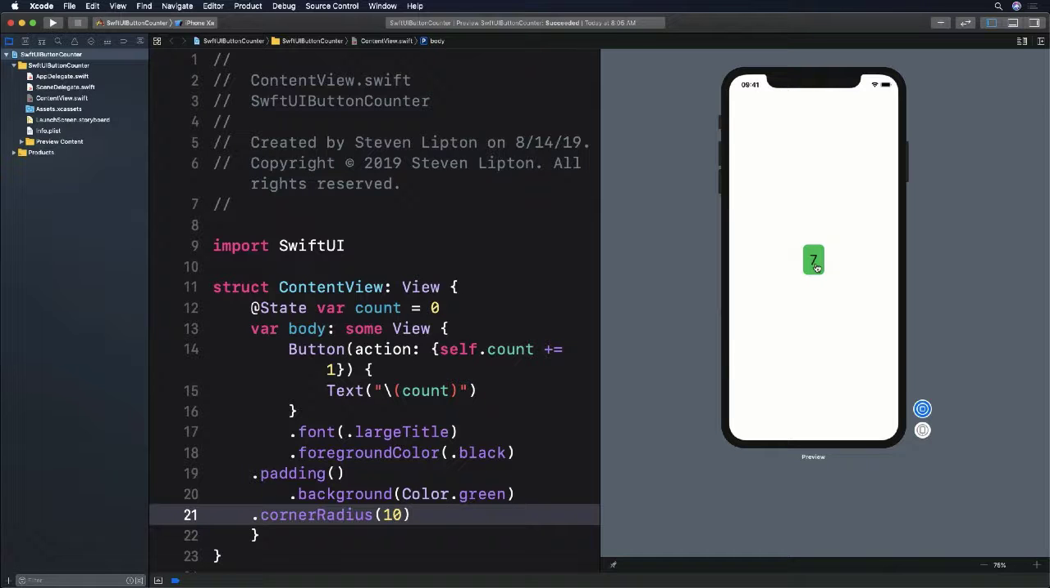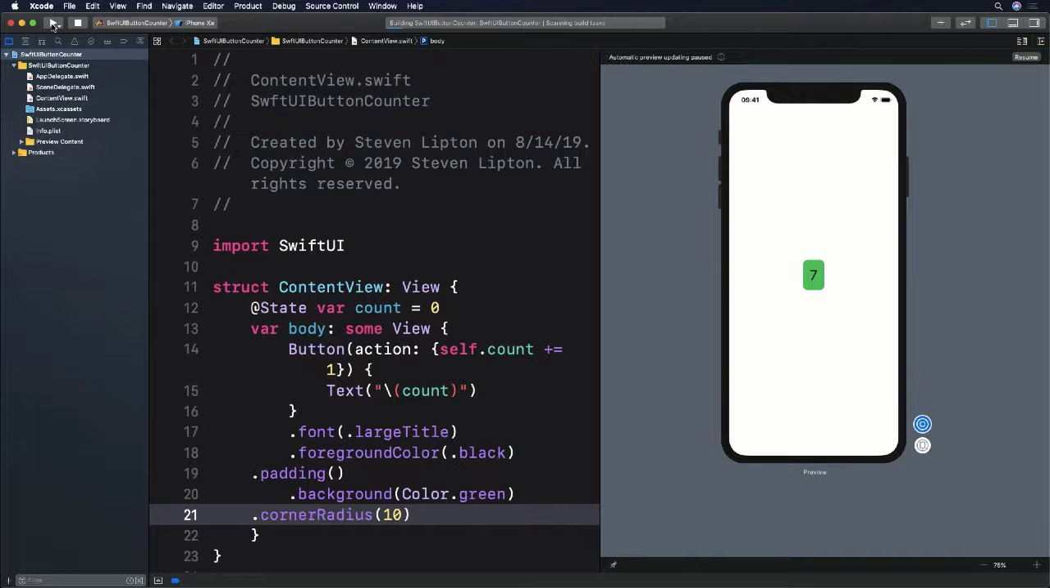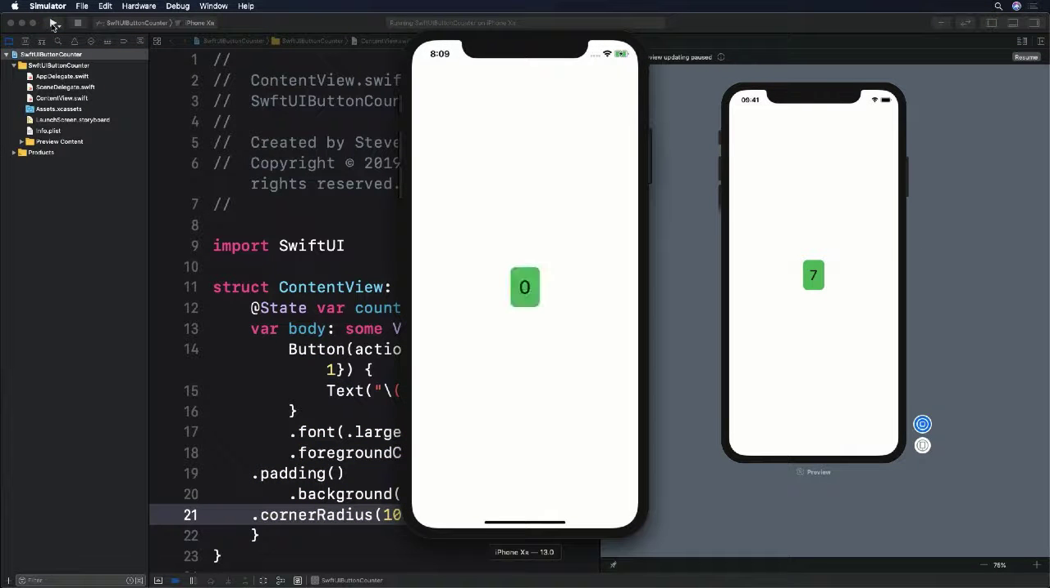You can also run this counter on your simulator too. So if I just want to use an iPhone XR, I can hit run here. And once it comes up, I can go ahead and click the button again. And the button runs just fine in the simulator.